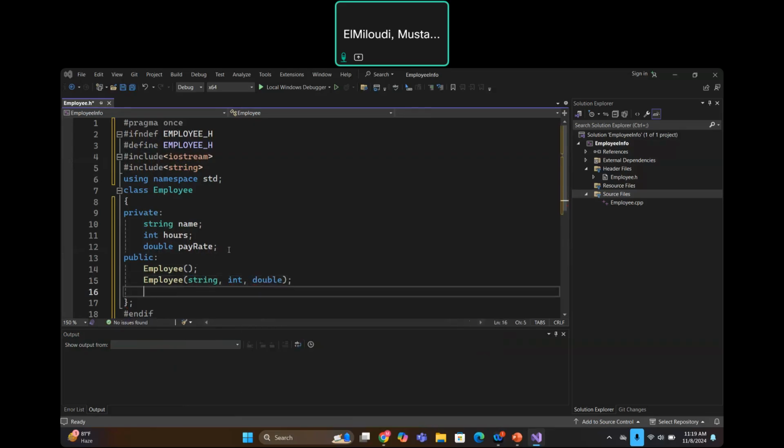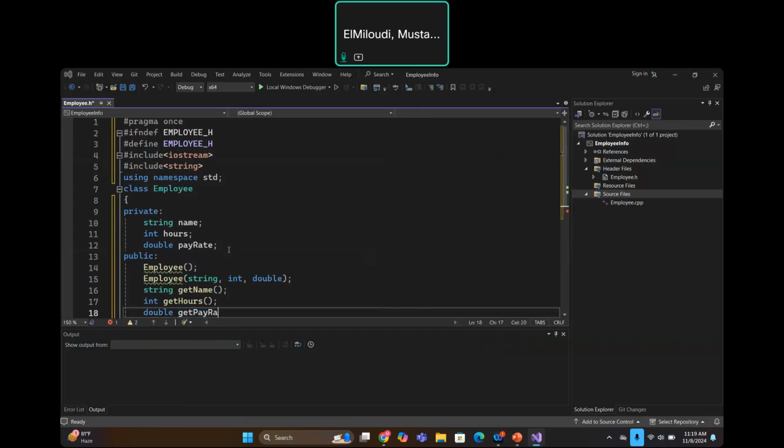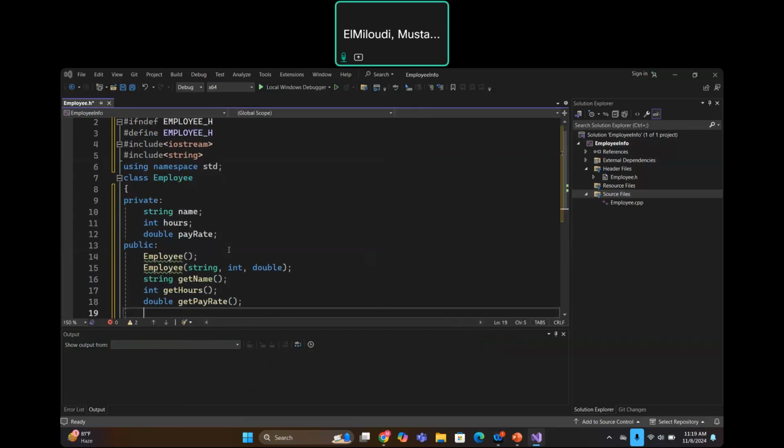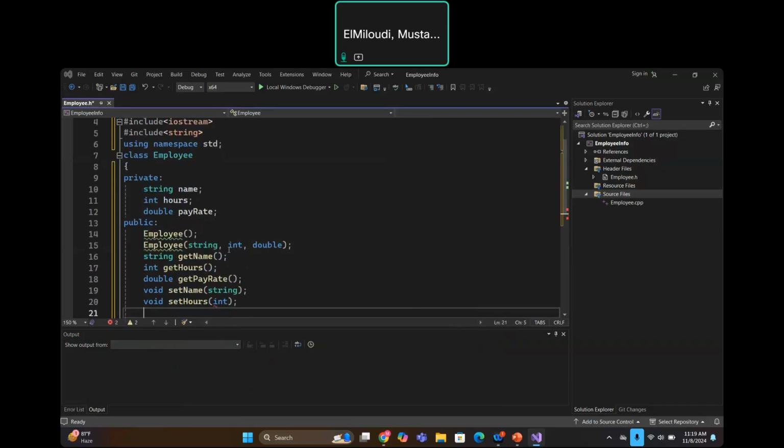And then we have the accessors. So we have getName, and then we have getHours, and then we have getPayRate. And then the modifiers, we have setName, which takes a string, and then we have setHours, that takes an integer, and then setPayRate, that takes a double.